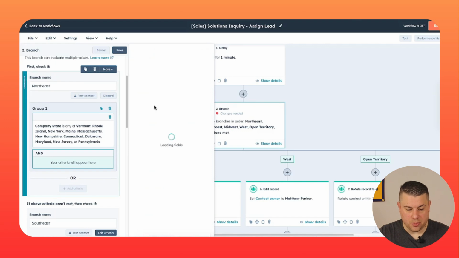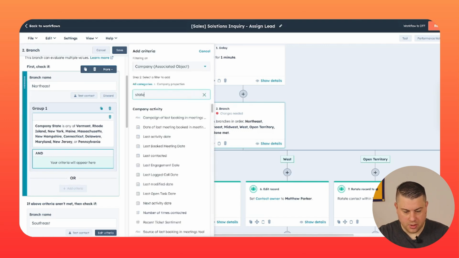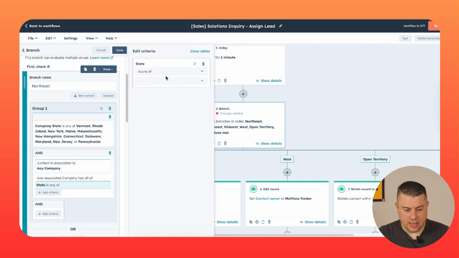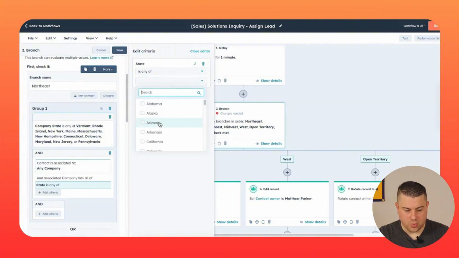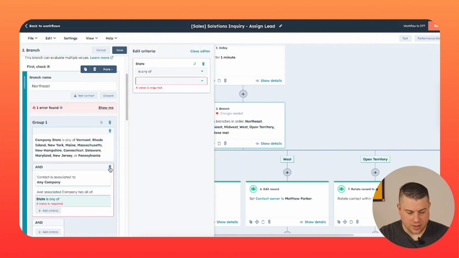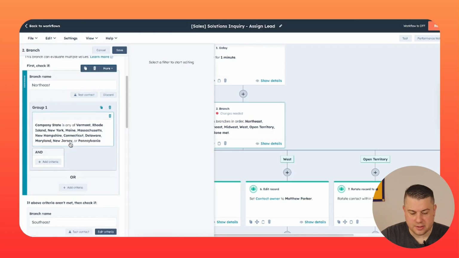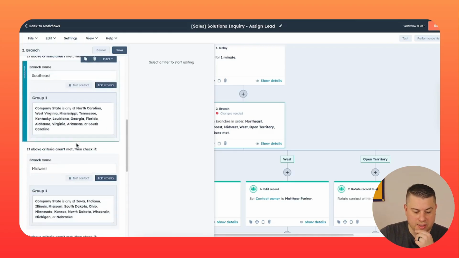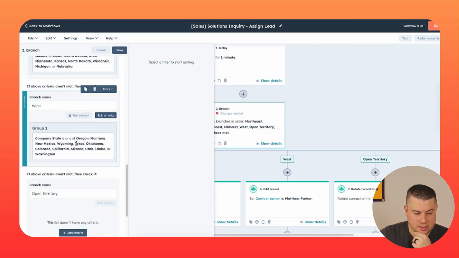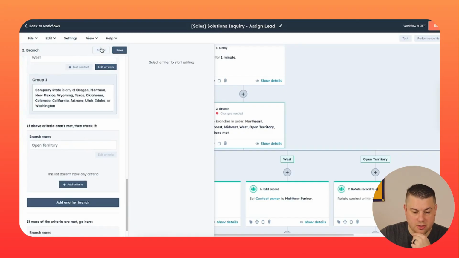It happens to live as a company property in this demo portal, right? You click state, is any of, boom, boom, boom. You make your selections and there you go. I already made those selections, so I'm not going to do that again. I have the Northeast Territory with all of the New England states, New York, New Jersey, a couple of others. We got the Southeast Territory, the Midwest, and the West, and then we have open territory.